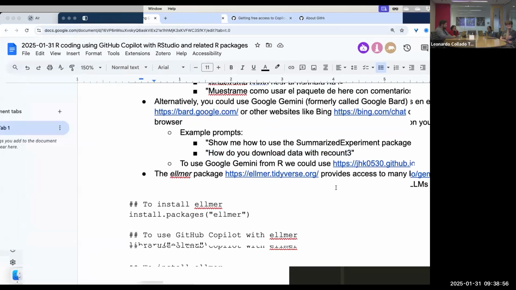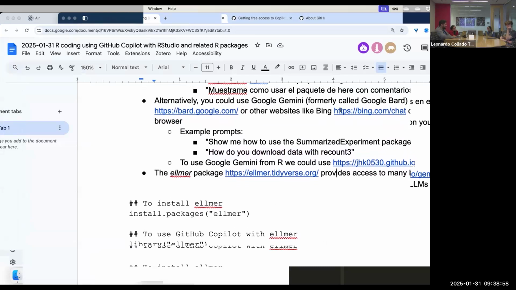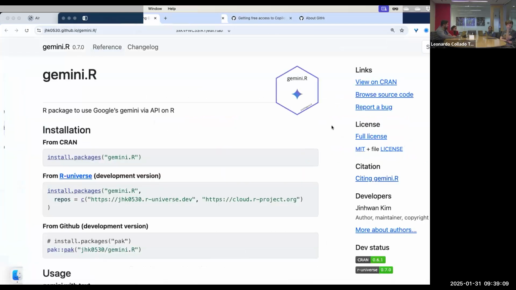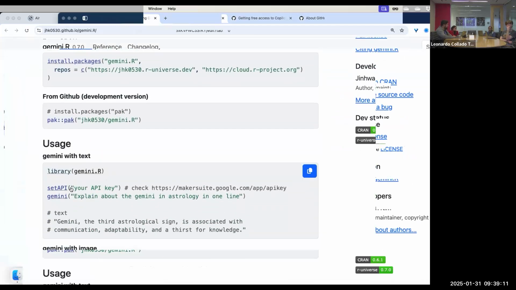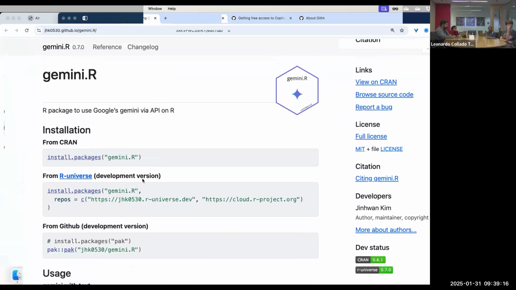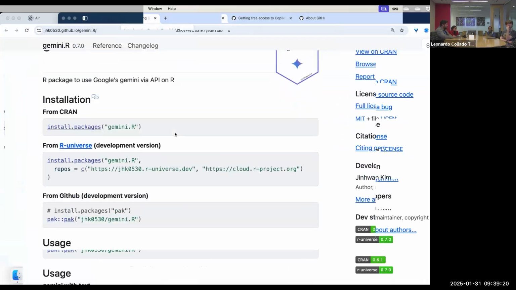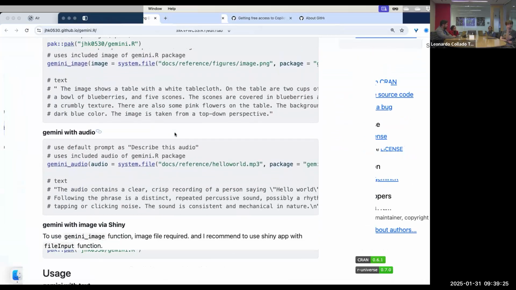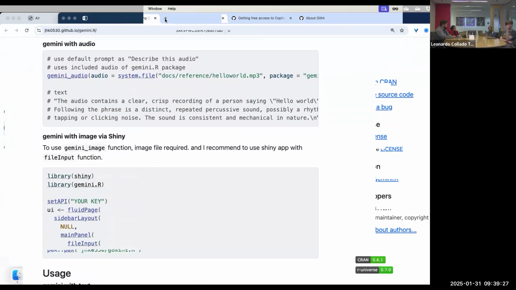So you might want to use Gemini or Bing or some other of these tools. Now, you can actually use Gemini from R, and there's a specific package for that called gemini.R. I haven't used it myself because you have to create an API key, but I've seen that this package is quite liked by people. So if you want to use Gemini directly from your programming session, that's one way you could do it.